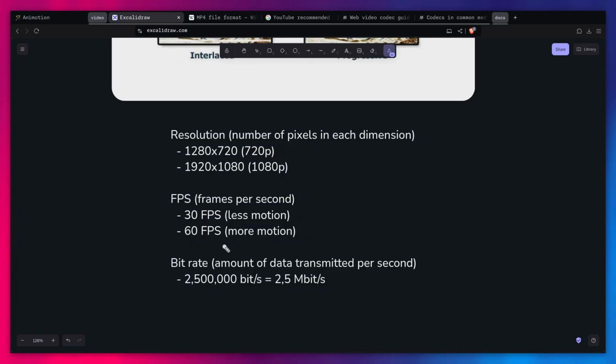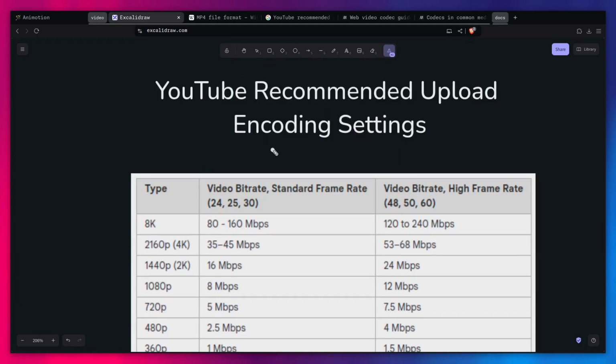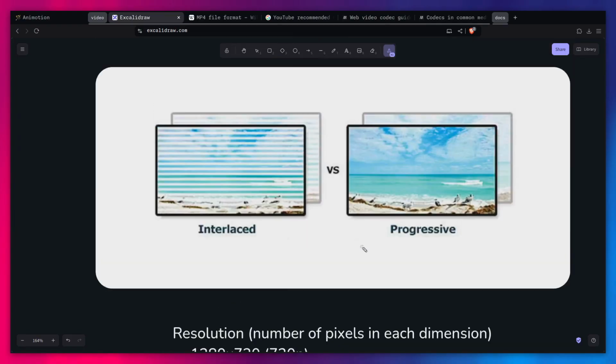And this is where that table from YouTube comes in, because you can actually look at their table. So these are the recommended upload encoding settings. You have your average frame rate up to 30 FPS, right? But let's actually say, for example, that you're going to 60 FPS, then they have recommendations for you here. So for 720p, you can actually use 7.5 megabits per second. For 1080p, you can use 12, and so on. And this table is really useful. But yeah, that's basically a brief introduction to video.